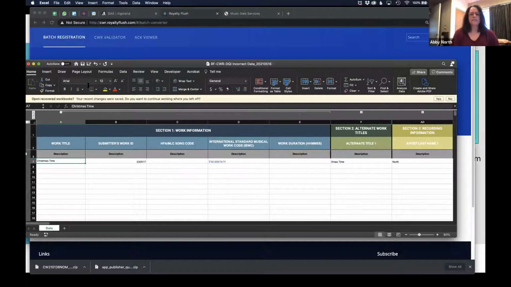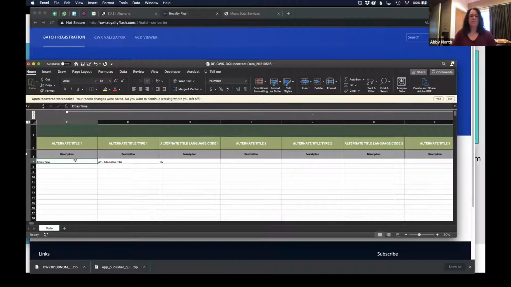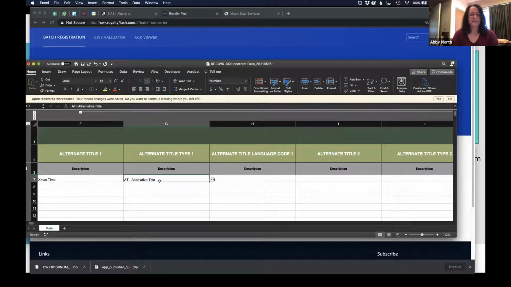So just to show you what the spreadsheet is, again, there's the work information. So we have the work title, the work ID, which is an ID that you would assign, the MLC song code, if you have it, the ISWC, and then we have information about alternate titles. In this case, the work that I'm showing you here is called Christmas Time. So I created an alternate title that's Xmas Time, and then we have this that indicates it's an alternate title, and then the language. In this case, it's English, so I'm using EN as the language.